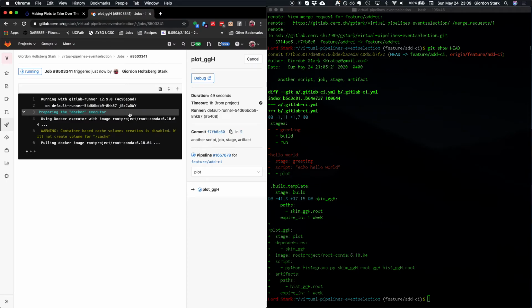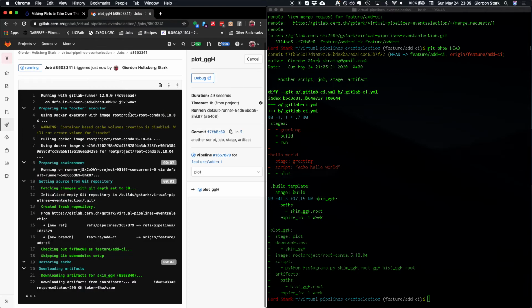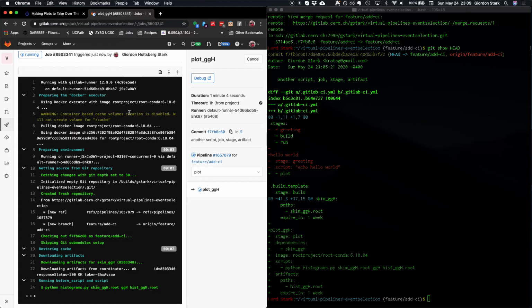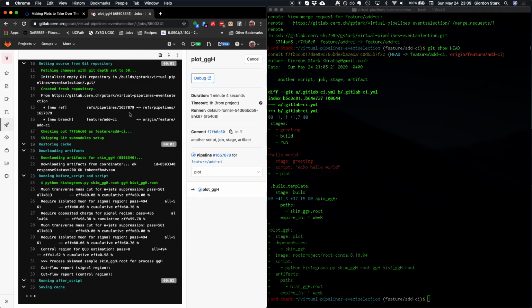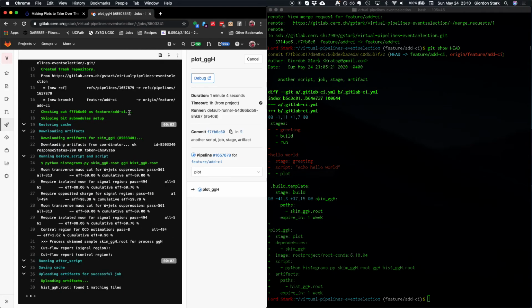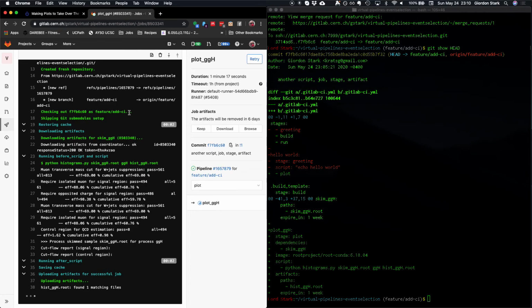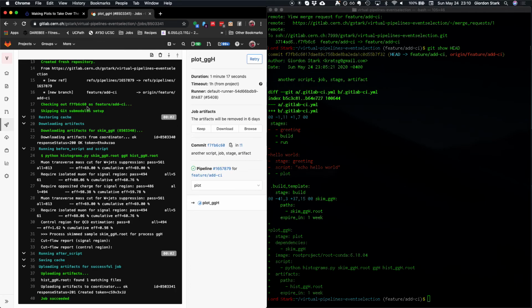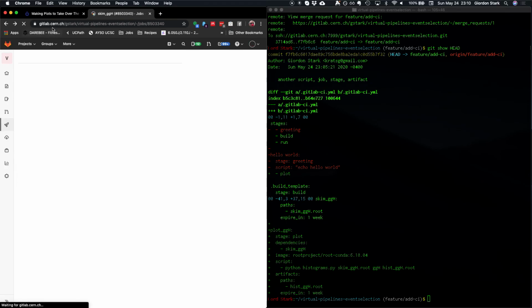Alright, so it should start running any time now because it generally takes about 45 seconds to a minute 15 seconds for the Docker image to pull. There we go. And then it starts running the Python script. It looks like it produced some histograms, which is great, and so all good to go. And this job passed, and therefore this entire pipeline succeeded.